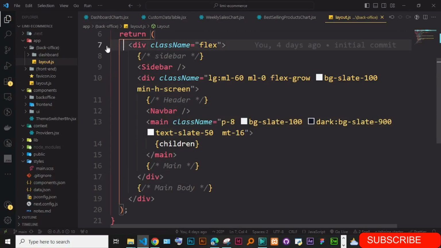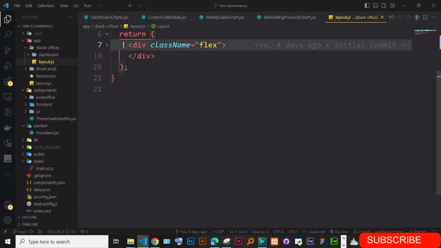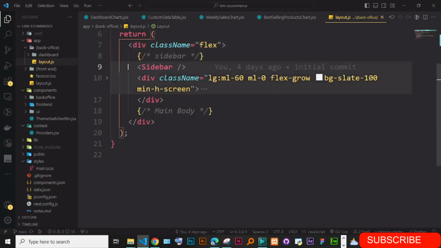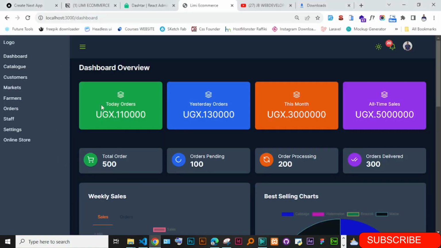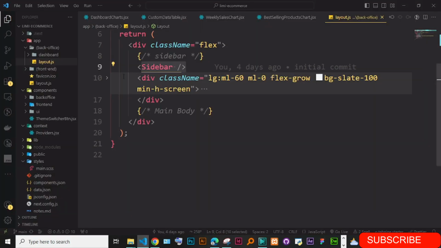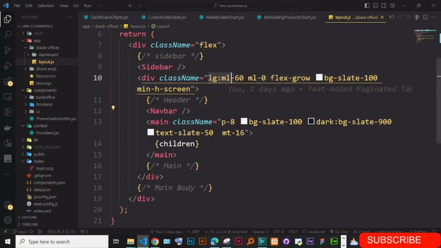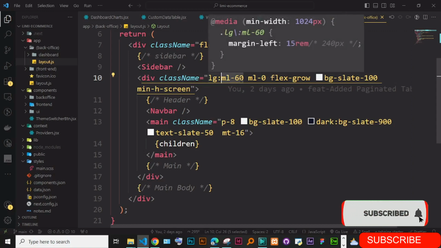There is the flex. You can see I have a div of flex, and in this div I have two things: the sidebar and this main. This is the sidebar, and then I have this whole entire thing which contains the header and also the main. If you check inside here, I have the navbar, and you can see I have LG. We just want this one to be only on LG.